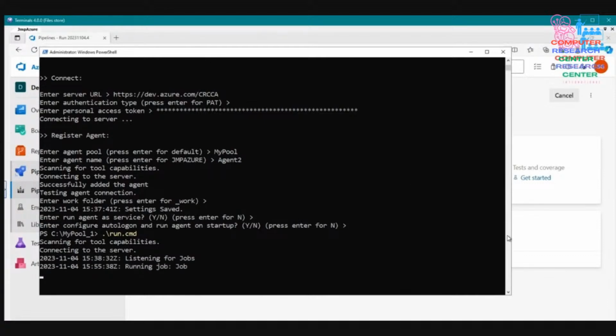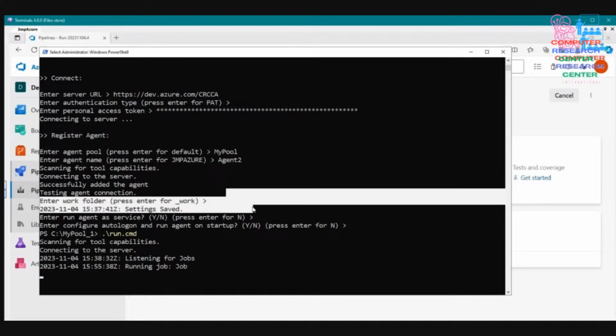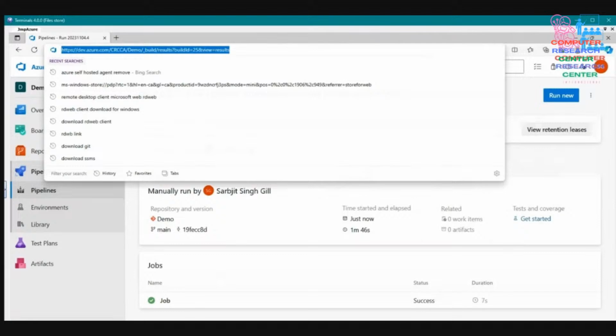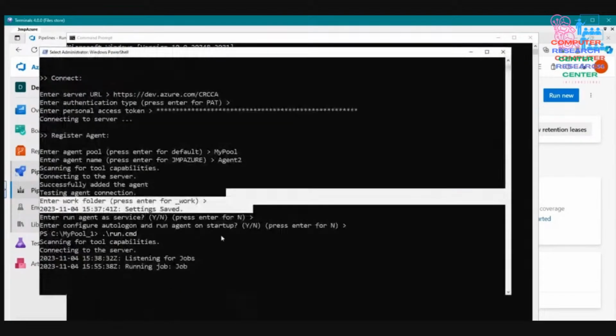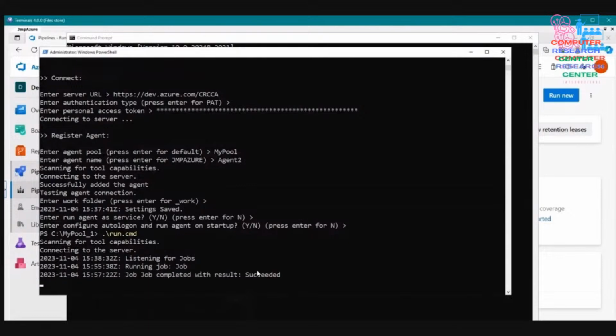Okay. So let me show you what happens in this kind of situation. Now it will run because when it is in select mode like this, it will not proceed because it blocks output, right? So select mode is not good. Now because it was still waiting for the output, the output has come, right? See here, running the job, and now job completed, job completed with the result succeeded.